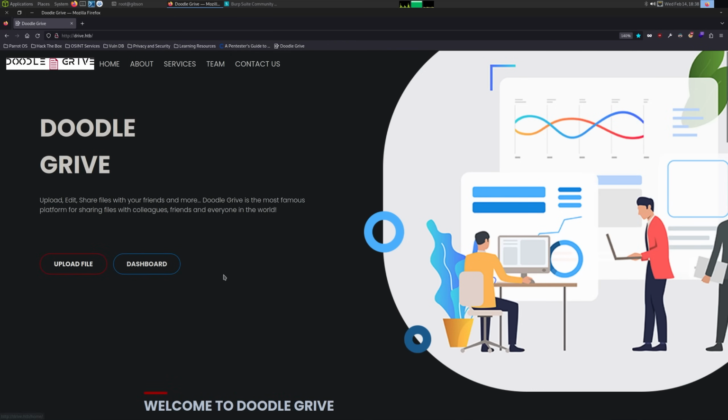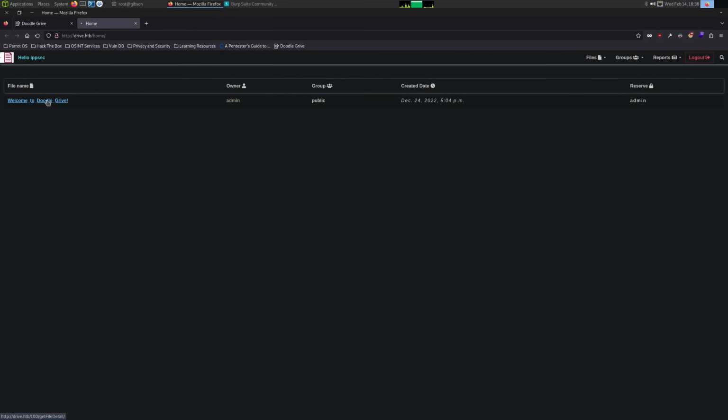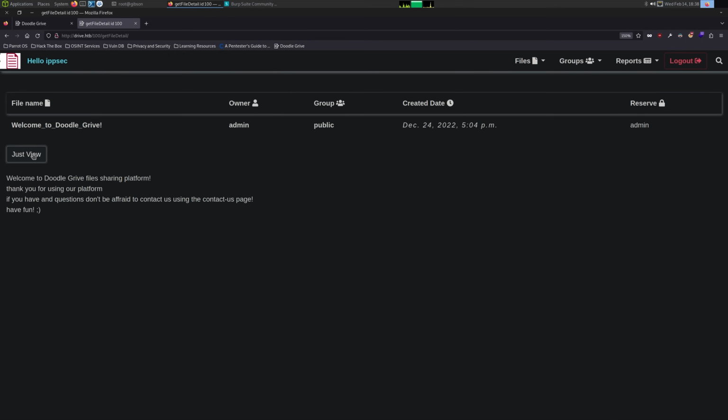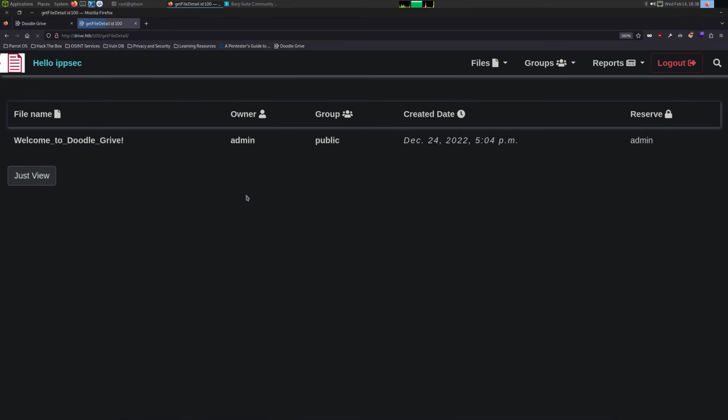And we can upload file or go to a dashboard. If I go to the dashboard, it just is /home. It says, welcome to DoodleGrive. And if I do view, we can see information, right? So let's send this over into repeater. Intercept on. I don't have it here.